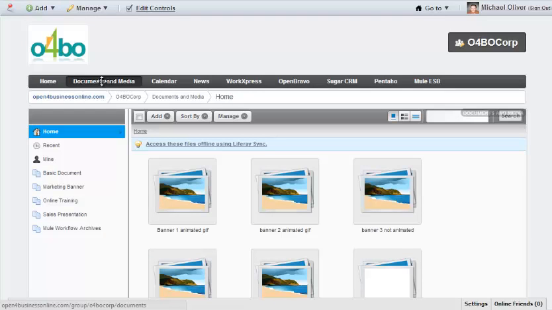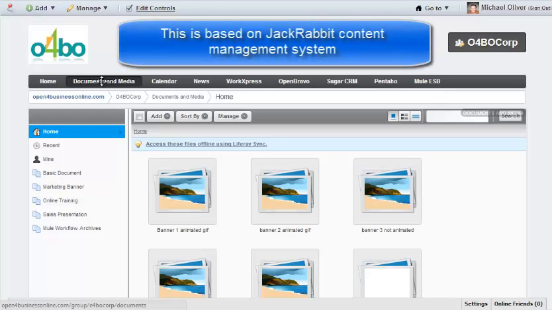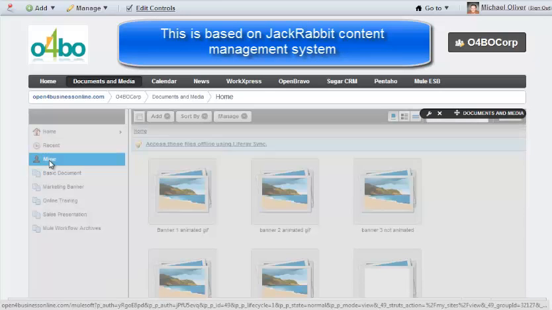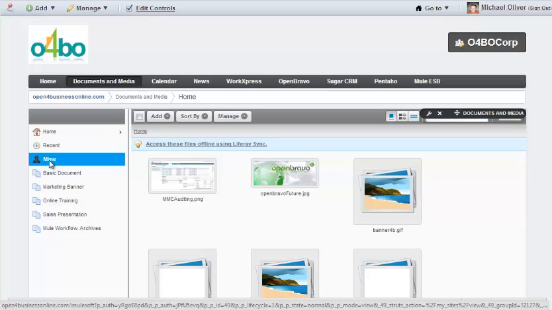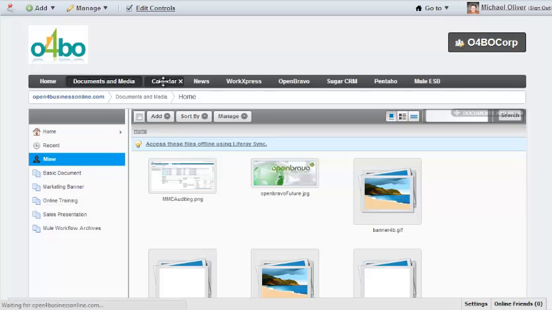Here, I'm looking at our content management system, where we have all of our files, all of the images, everything that we use to manage our website. Some of this content can actually be synchronized with my iPhone, my iPad, and any other mobile device.